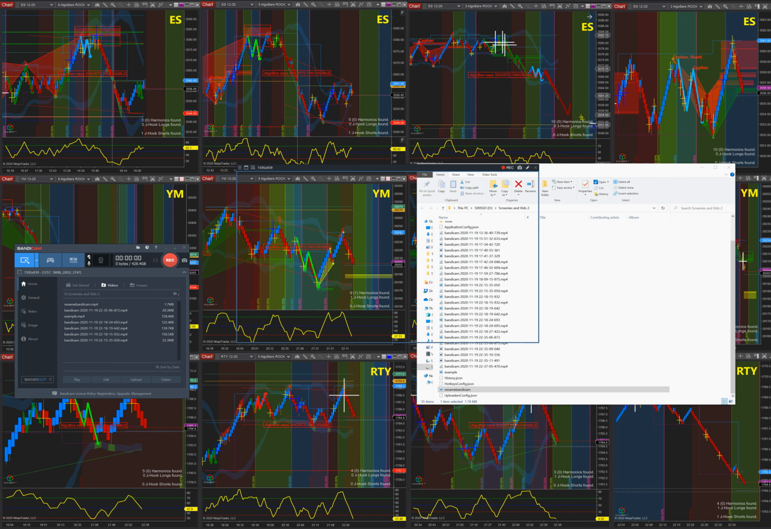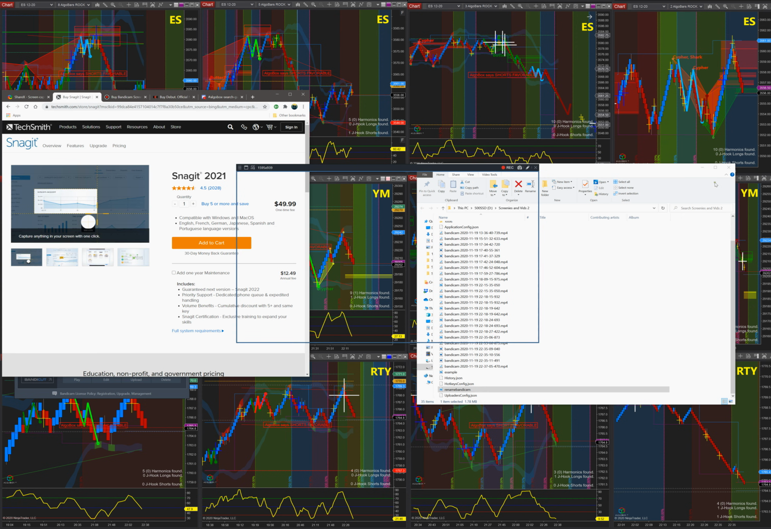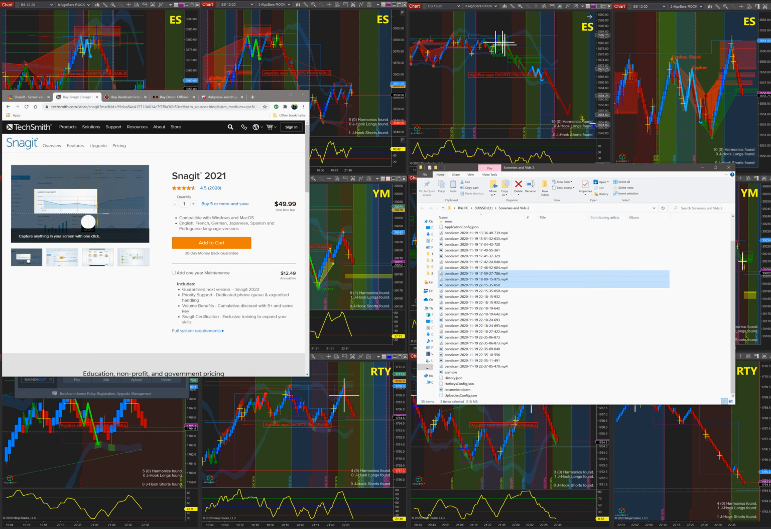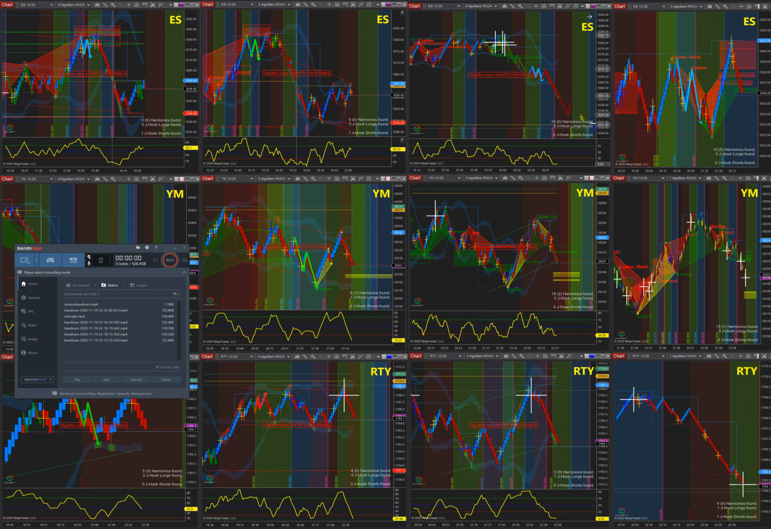So next on the list, Snagit. I'm going to close this out. So Snagit is good, but for some reason it always crashes on me, and that's mainly the reason why I don't really use it.